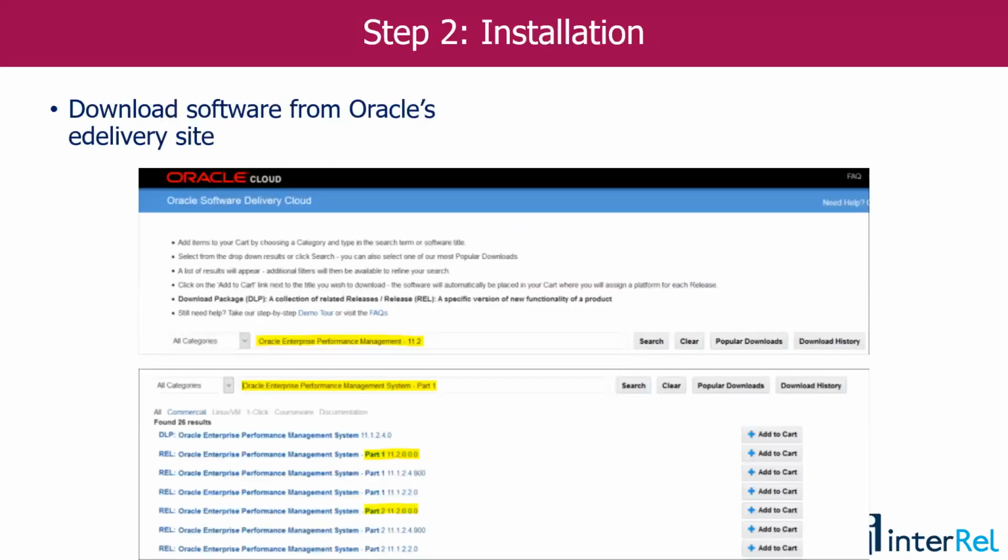All right, so server prep, first step would be to download the software. This is done by logging into the Oracle eDelivery site, and you will need a valid Oracle account to access the site. Once you get into the Oracle eDelivery site, you can simply search on the EPM 11.2 software, and it will bring up the various versions that are available for Oracle EPM software.